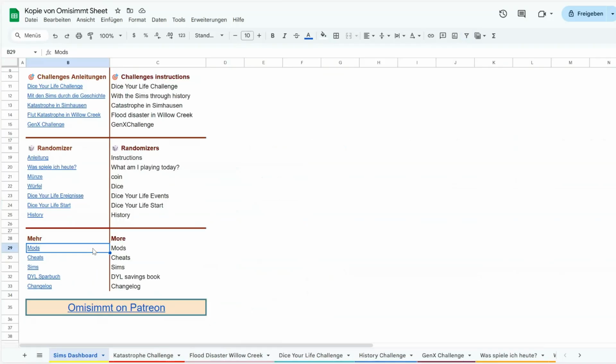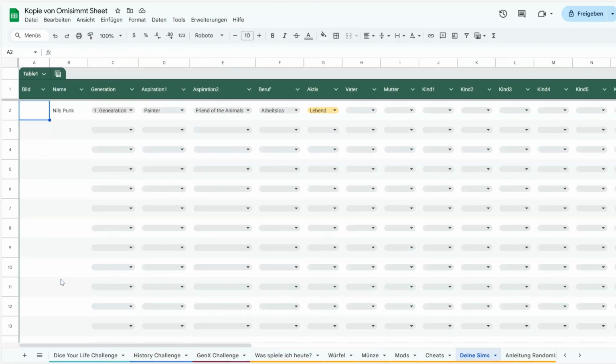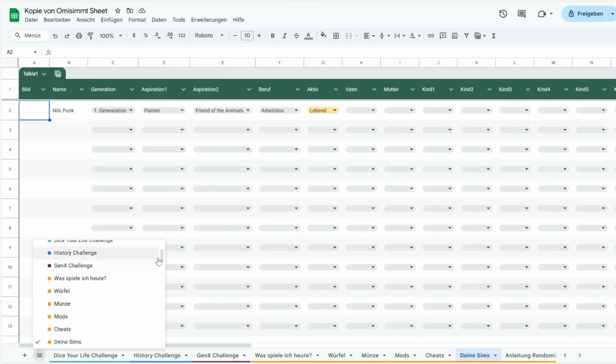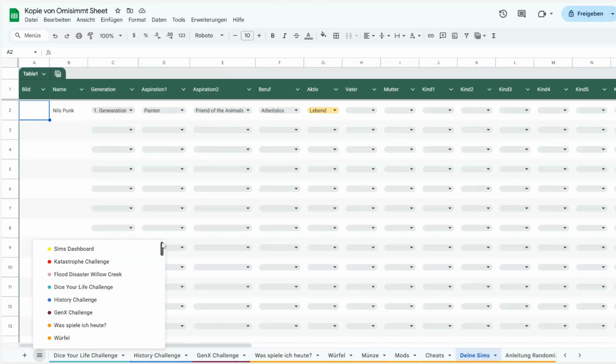I also made a list with cheats. I always forget them and look them up all the time, so I have them here. And I have a list for Sims. I personally don't use this, but I know many do. It's not like a tree or something, but you can look up your Sims here and even make pictures in here. I was thinking, why not? It's easy to make. I give you this.